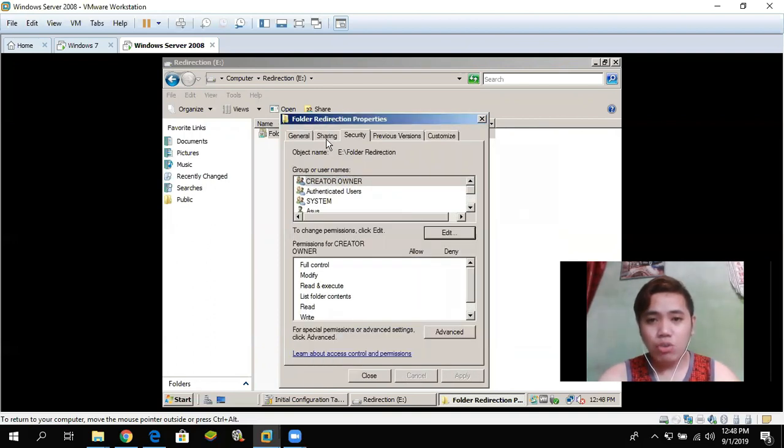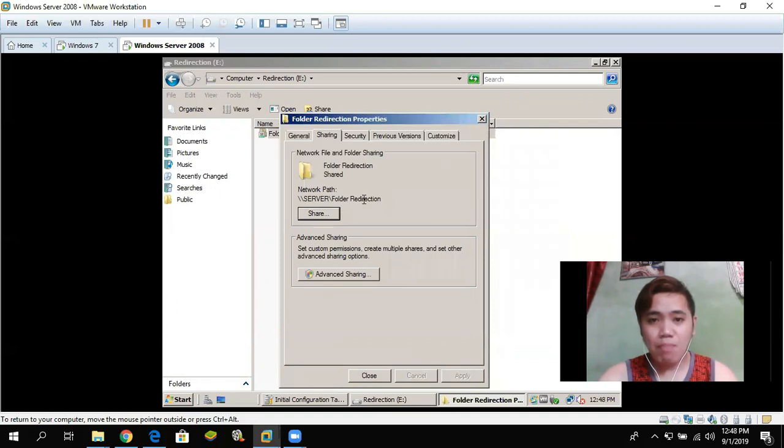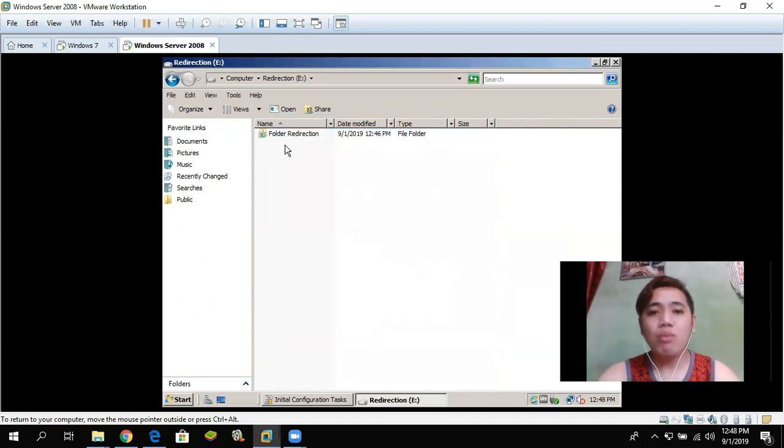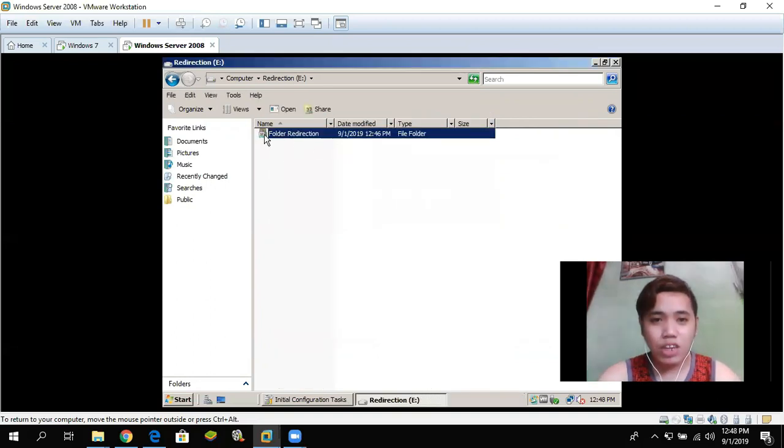Okay, balikan natin yung sharing. Okay, this is the path. Copy the path. So, copy natin. Okay, so ito na, na-set up na natin. Kung mapapansin, may folder redirection na icon na dito. Okay, ibig sabihin, naka-share na yan. So, folder is empty, wala kang makikita. So, dyan natin, makikita yung mga client, okay, na nakapasok or member dito sa ating server.